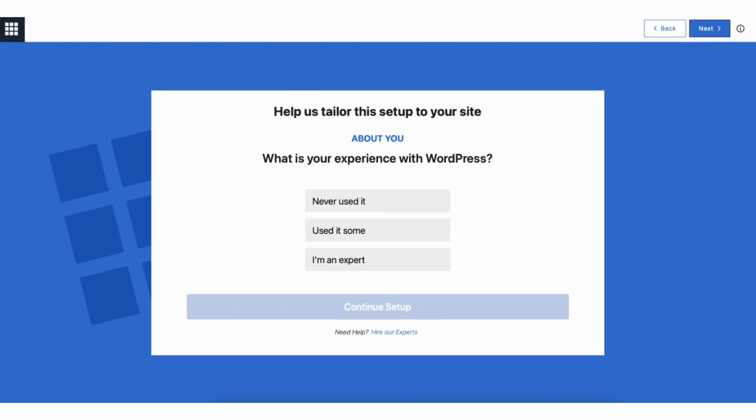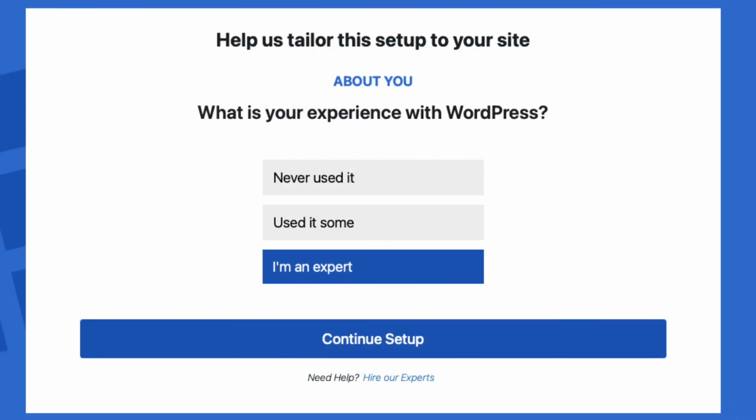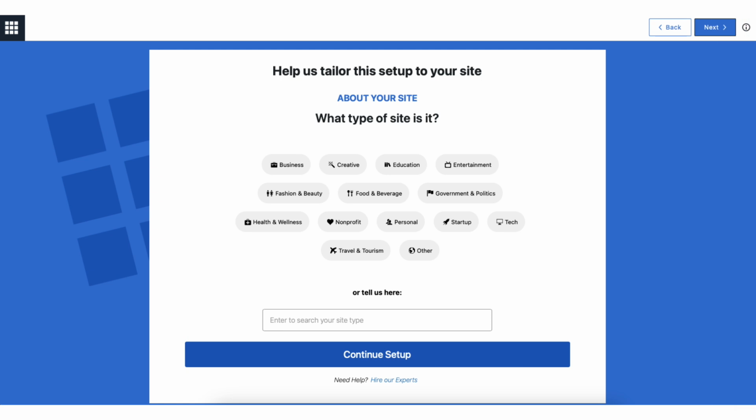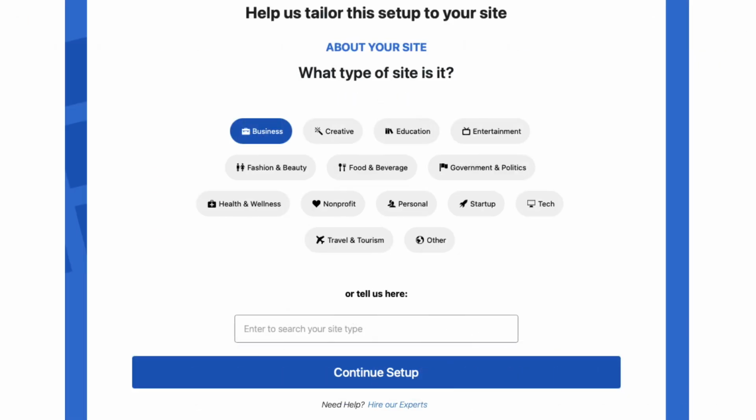It'll now ask you what your experience with WordPress is. Select the one that fits your experience. I'll click I'm an expert. Next, it'll ask you what type of site you are creating. I'll click business. Click the continue setup button to proceed.